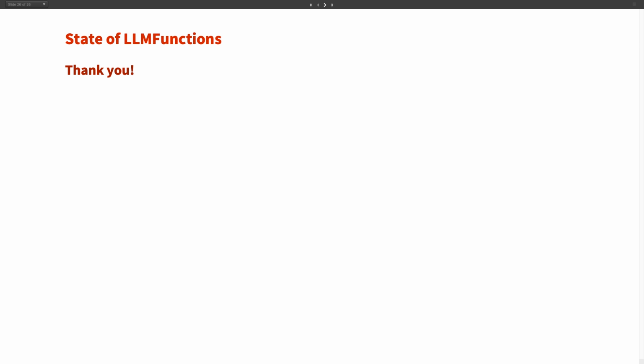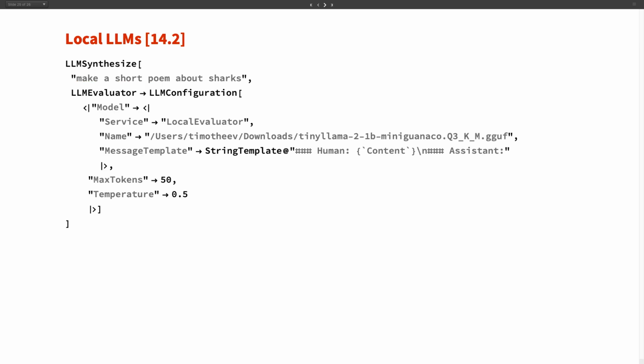Can LLMFunction use a local LLM, such as an LLM on my local machine or my company data center? Well, I think I gave you a quick peek into what it should look like if you can run the computation locally.